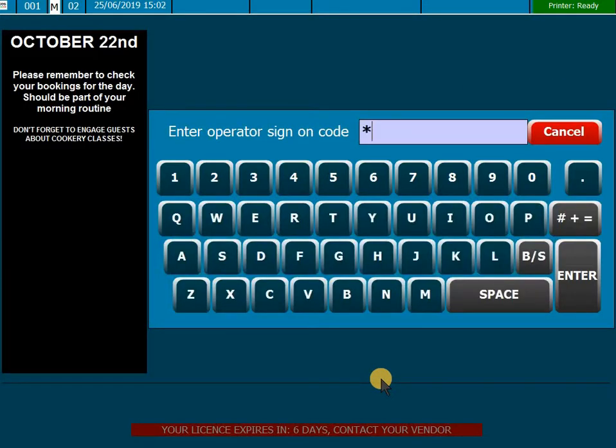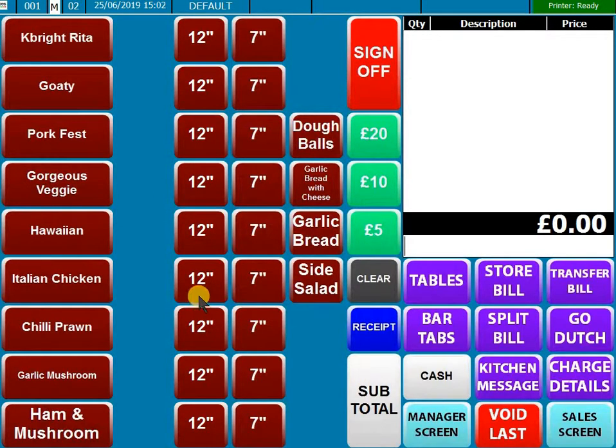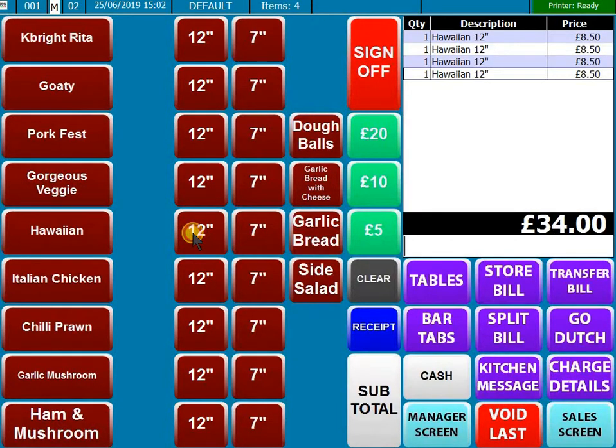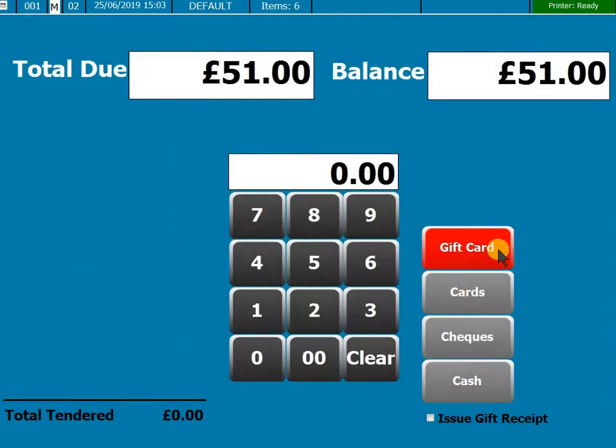So you'd sign in, go to pizzas, for example. And we need to go over the £50 mark. I think that's what I put in, didn't I? So I'll do a few of them. There we go, £51. Subtotal, gift card, remember, it's red, because that's how we programmed it to be.